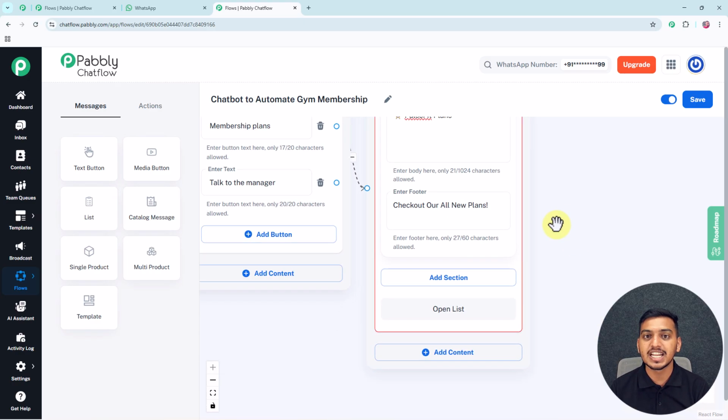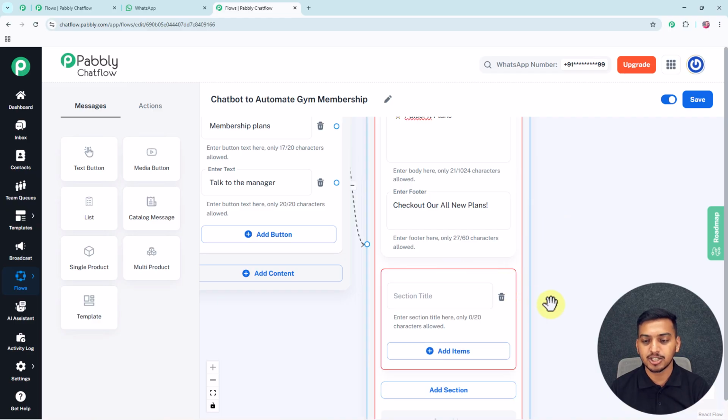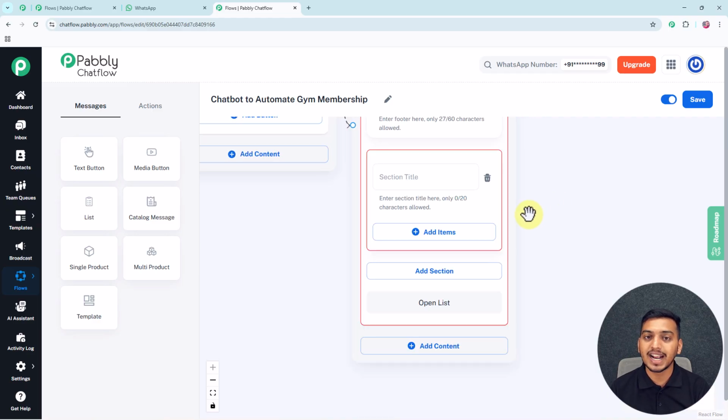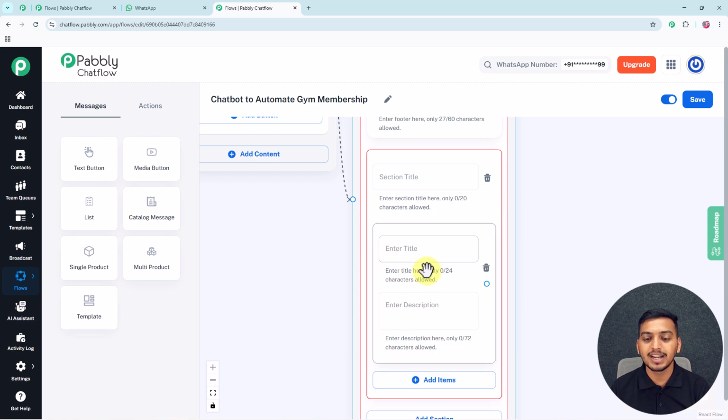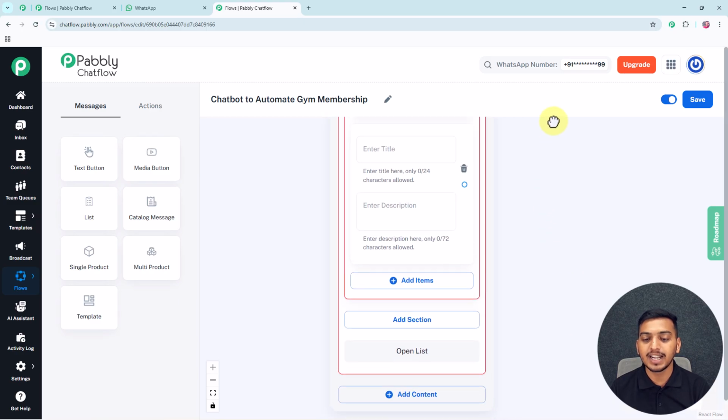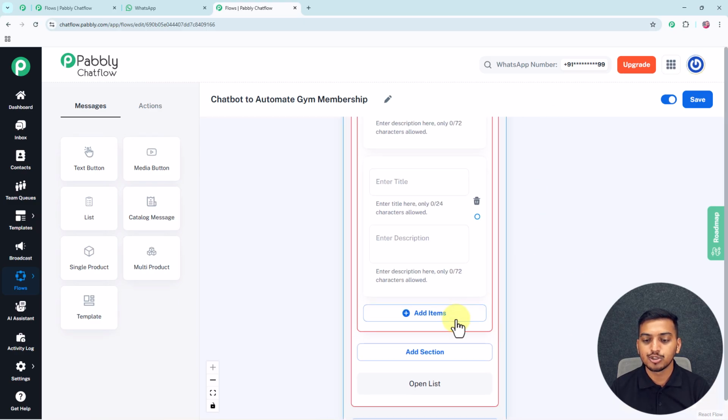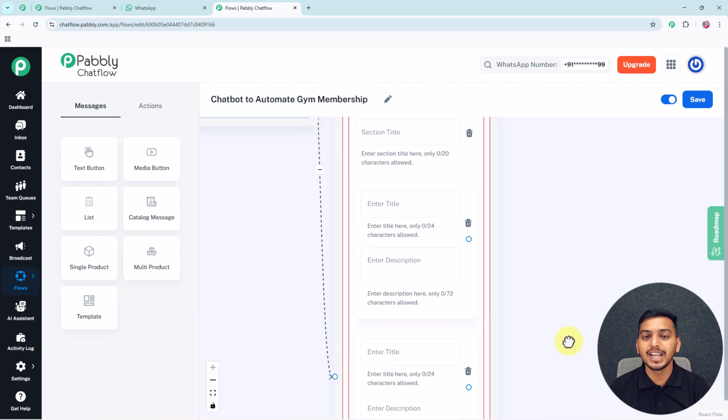Now to add a section inside my list, I have to click on this add section button, and then I will add 4 different items inside this particular section. So to add items, I just have to click on this button, add items. So as I want to add 4 different items, I will click on this button 4 times. So you can see all of my 4 items are now ready to be entered.